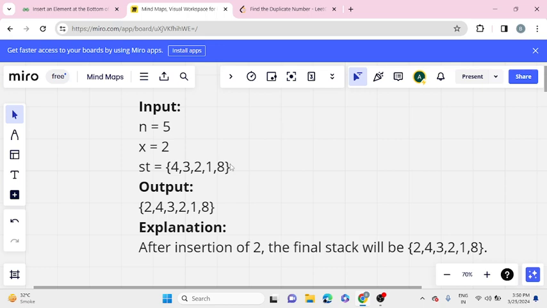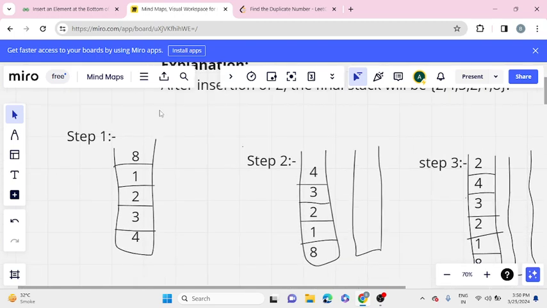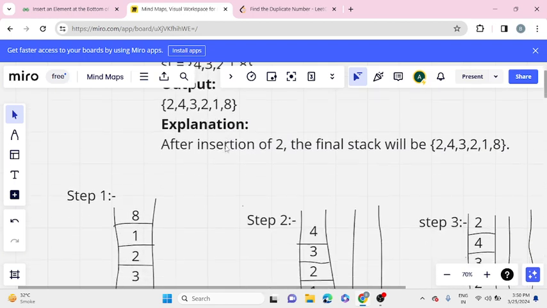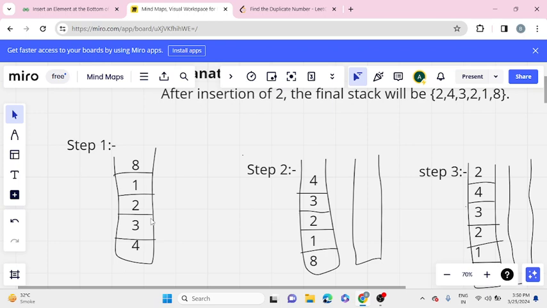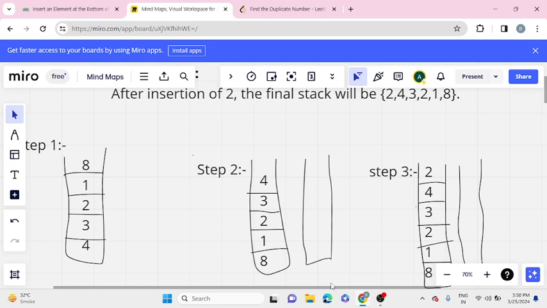We can achieve this using another stack, or another stack storage. This is our original stack. The elements stored in the original stack are 4, 3, 2, 1, 8, stored as 8, 1, 2, 3, and 4. In step 2, this is our original array, and for the reversing, we have used another stack which will store all the elements in reverse direction. So 4 is at the first position, 3 is at the second position, 2 is here, 1 is here, and 8 is at the last position.